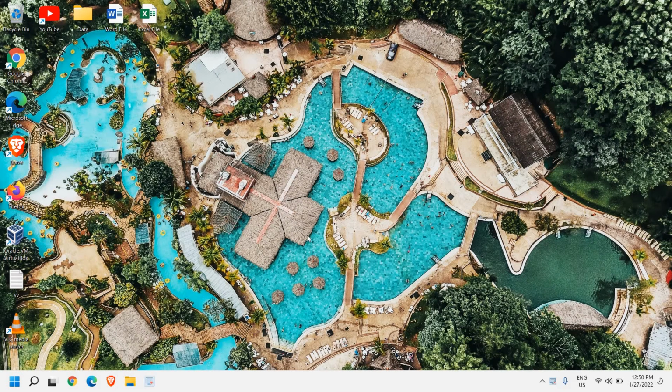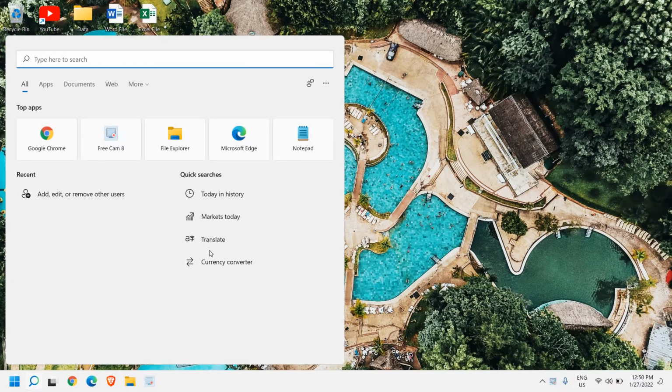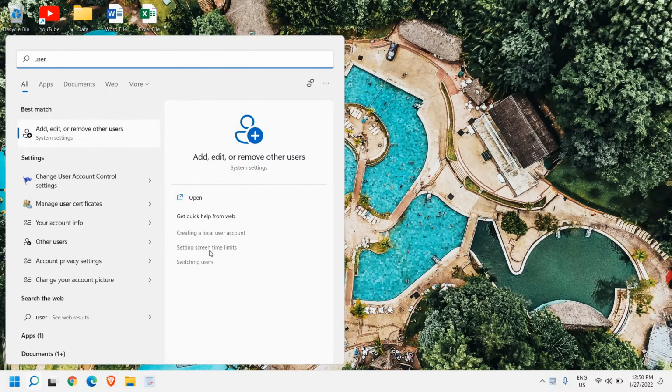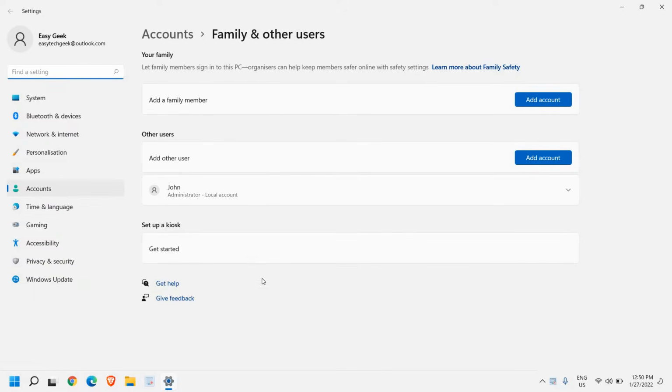Good day, everyone. In this video, we are going to create a new user account, a local user account on Windows 11. So here in the search icon, just type user and you will find the best match, add, edit, or remove other users. So once you click on that, a new window will appear like this.